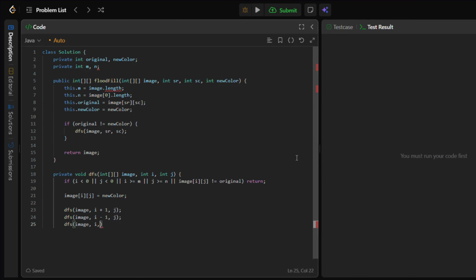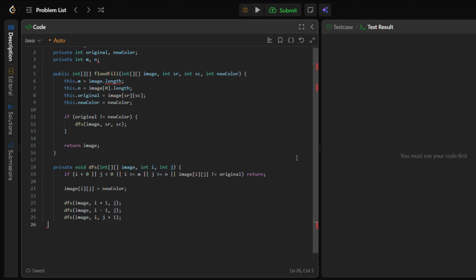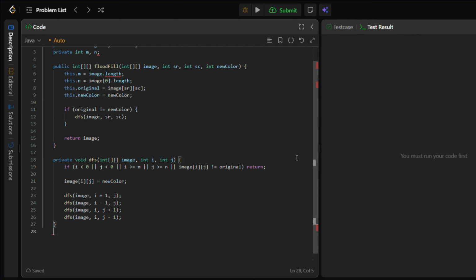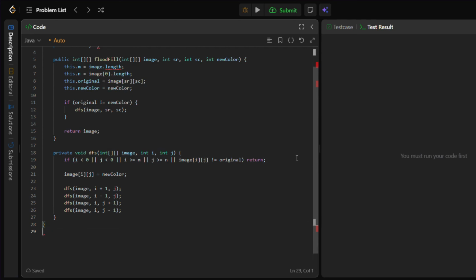This line is the base case for the recursion. It stops the fill when i or j are out of bounds, meaning we went outside the image, or the current pixel's color is not equal to original. It's either already painted or a different region. If any of these conditions are true, we simply return and do nothing more from this path.